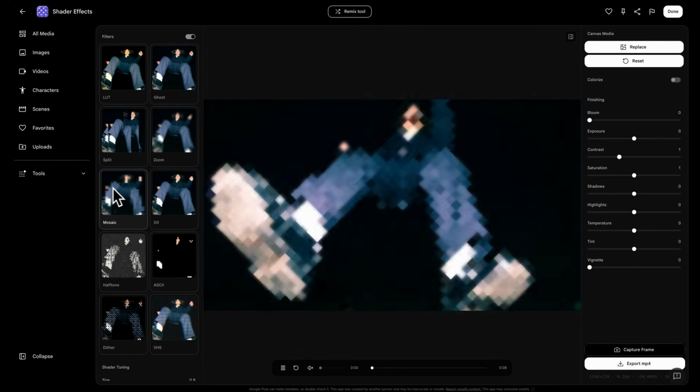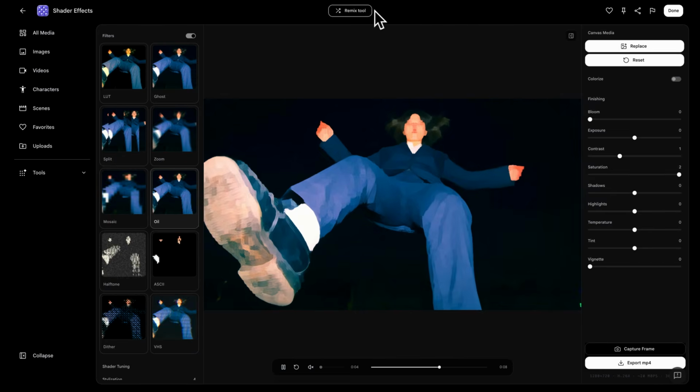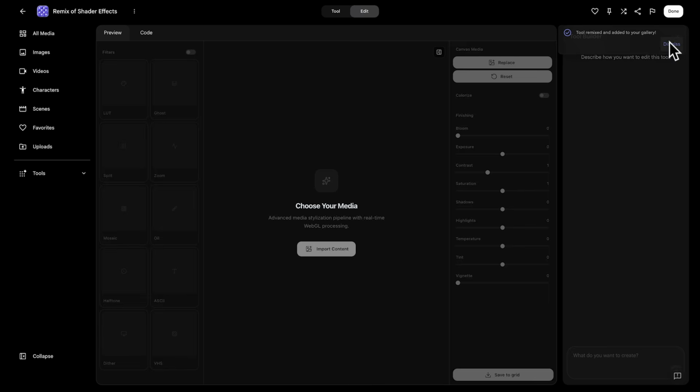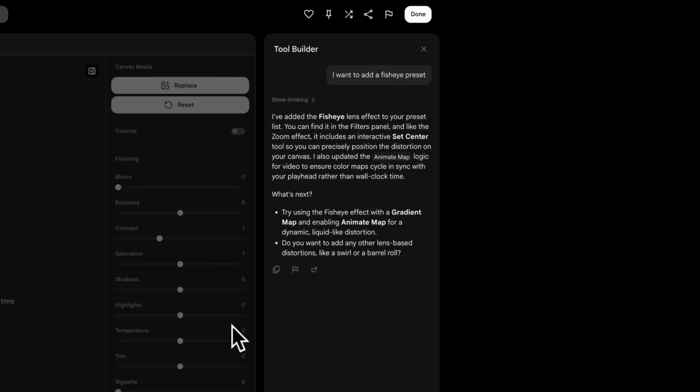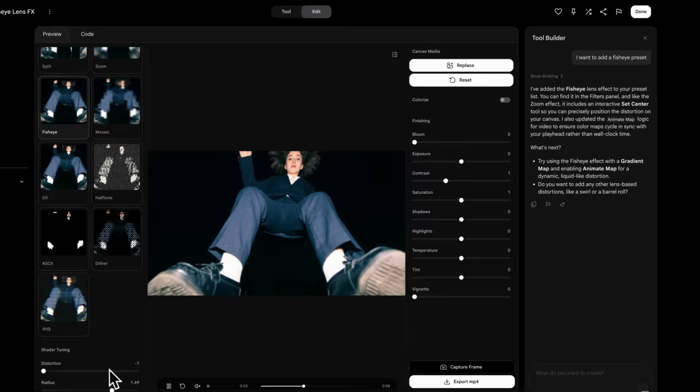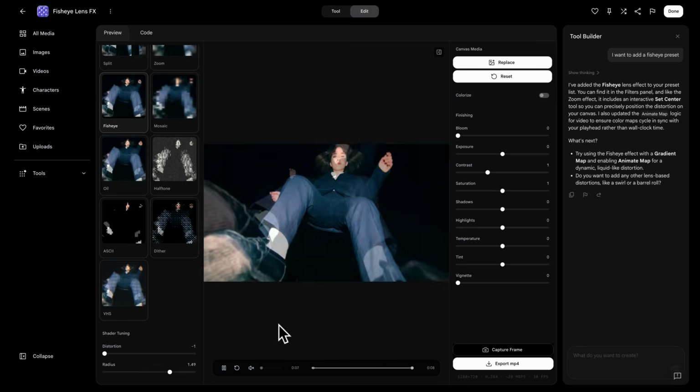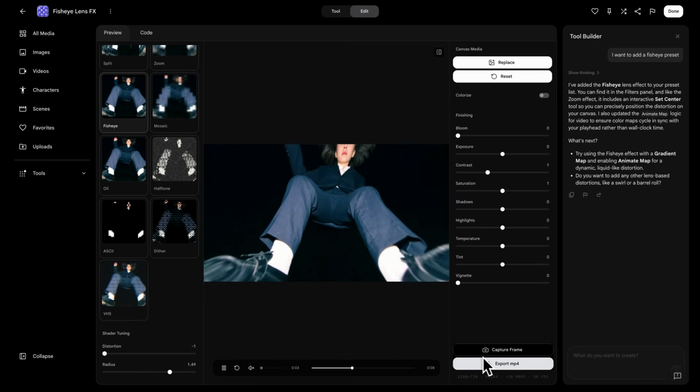Now let's say you find a tool you like, but you get an idea to make it even more relevant to your unique workflow. You can remix it by just hitting the remix button at the top. For example, I had this idea where I wanted to add a fisheye preset. I can simply add a prompt and Google Flow will help refine the tool. Once I have a clip that I like with my new preset, I can save it so it populates in my project gallery.